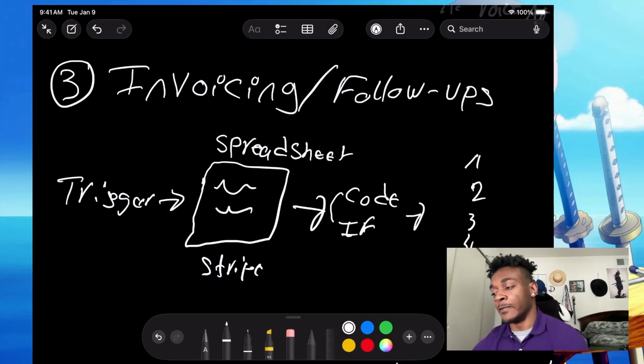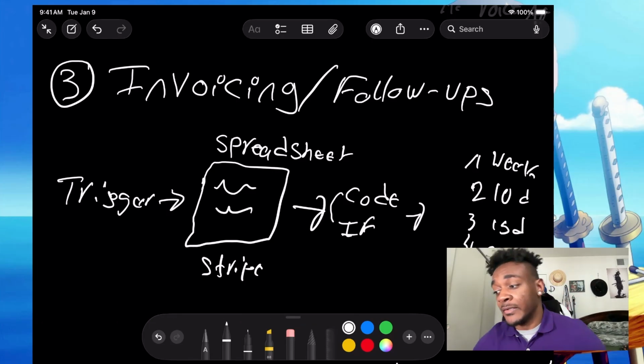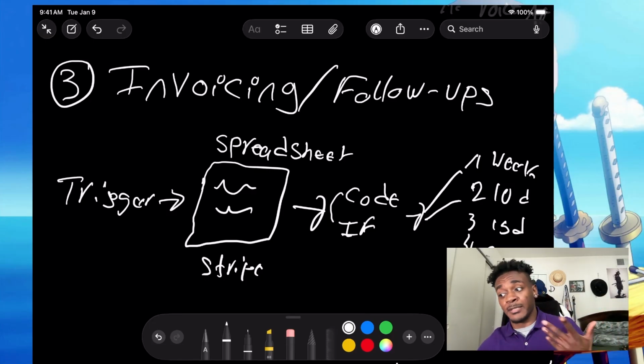So if they haven't responded in 1 week, 10 days, 15 days, 20 days, a month, this is all for follow-ups and invoicing. It's pretty much the same thing, but the logic is a little bit different. If they haven't responded in 1 week, it's a message specifically for this. You don't want to send the same follow-up message over and over again. If they haven't responded in 10 days, you send them a message saying it's been 10 days, and for the third, you do the same thing again. And that's pretty much it.